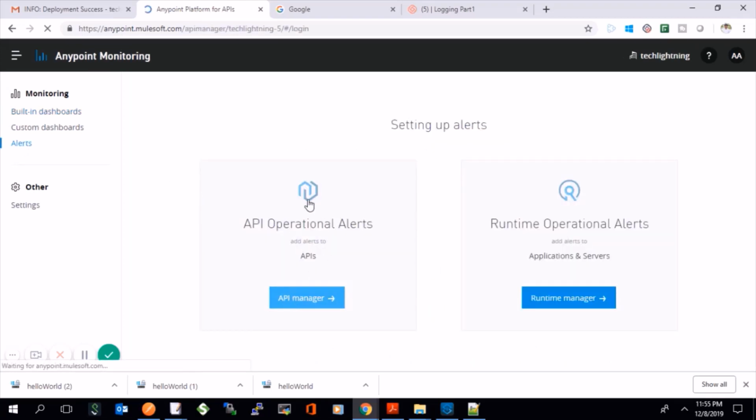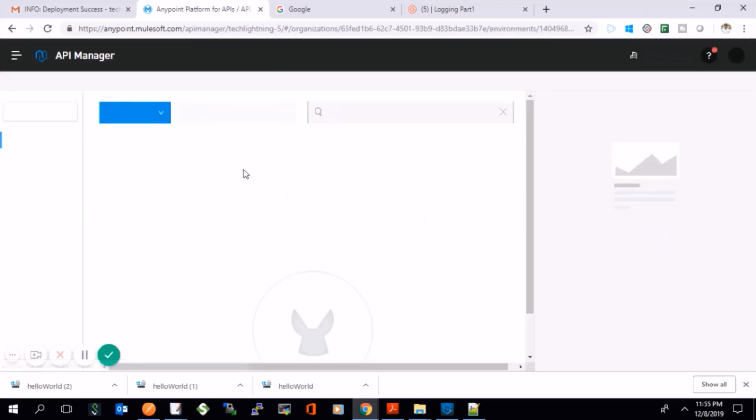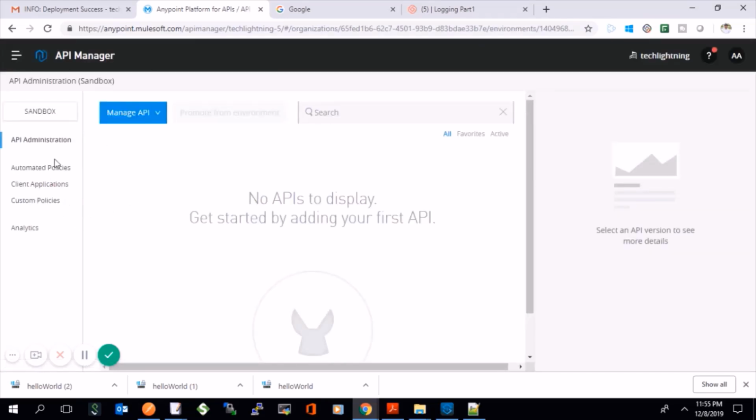This is mainly the alerts available under API Manager, where you can manage your API. This is specifically for the API based alerts. The other one we have seen is a Runtime Manager alert. This is the API Manager alert. Okay, I'll go back to the monitoring.